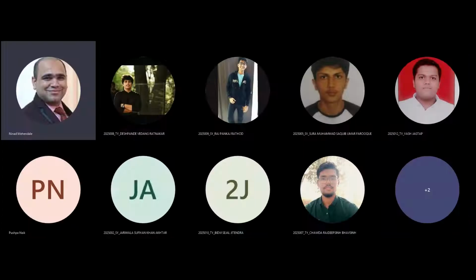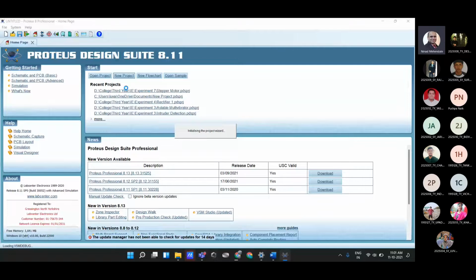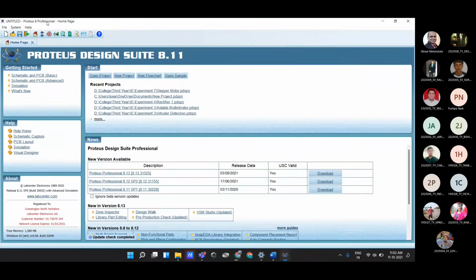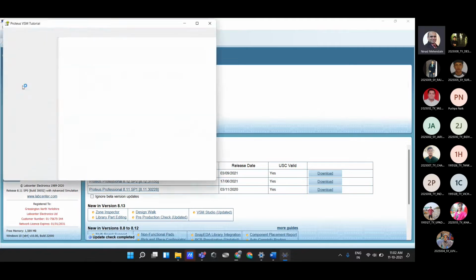For this experiment, you have to start Proteus 8.11. Go to the file. Now here you have to go to the simulations. Yeah, you don't have to go to the new projects. Close it. So go to the simulations. There are some already existing projects open.